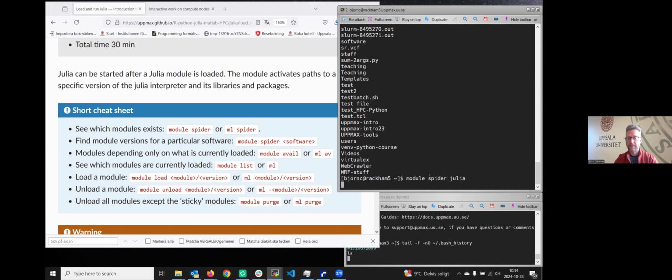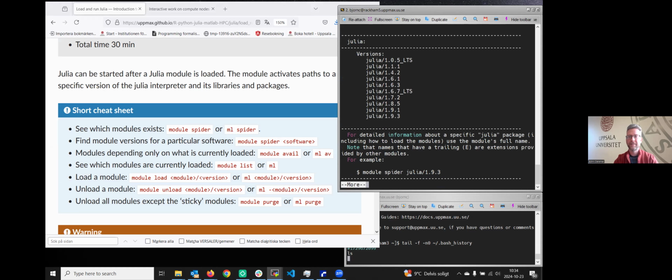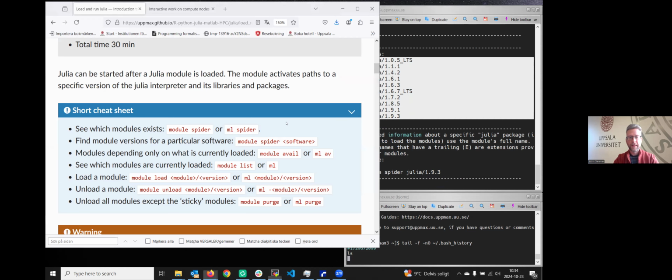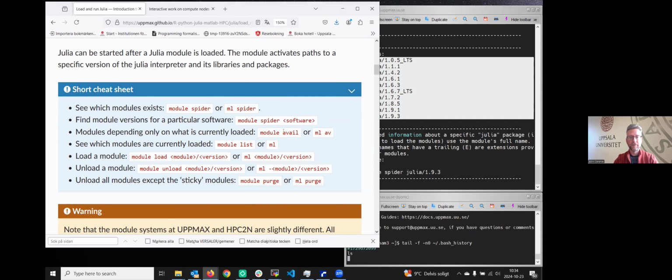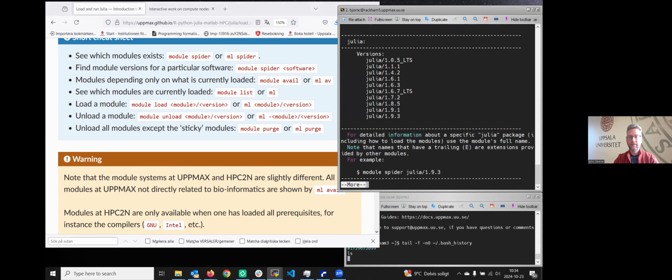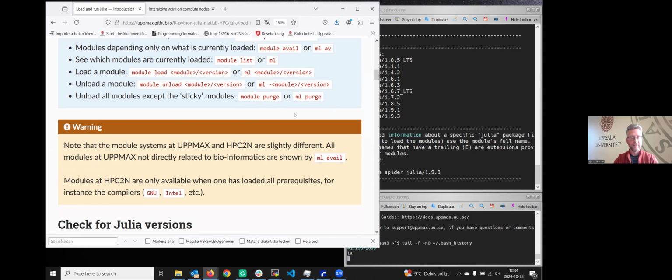And now it seems that our file system is a little bit on a workload. But here is the output. So we see that we have a number of Julia tools here. You can also use module available, or for short avail. You can also list which modules are currently loaded. And you can load the module by module load, like this. So we will try this out in a bit.